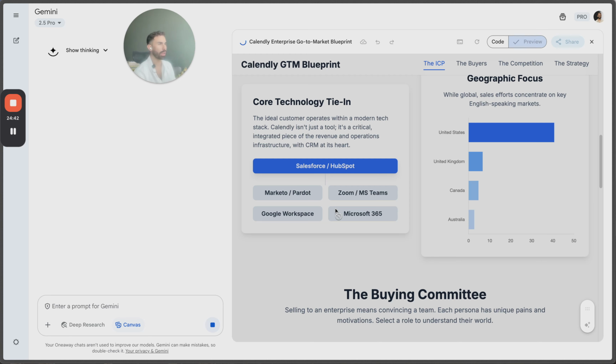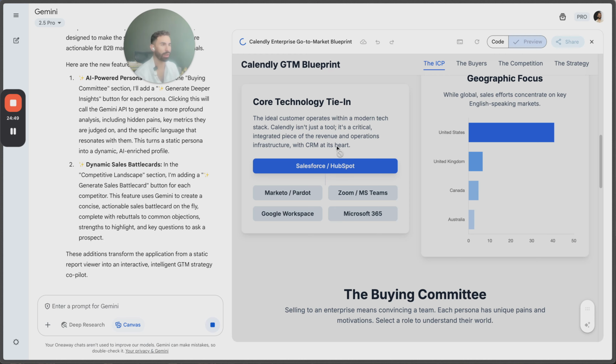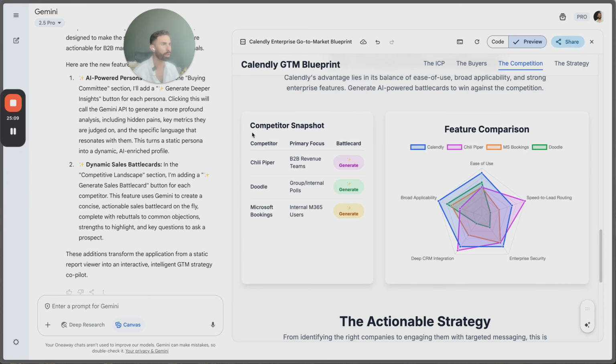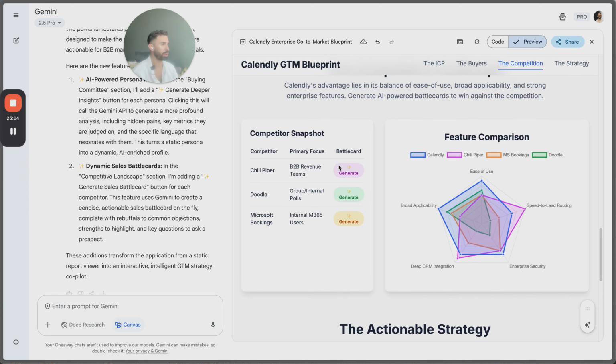In the copywriting section, it'll be like, generate another subject line, which is... yo, stop. Yeah, scroll up. What's going on? Dynamic sales in the competitive landscape. I'm adding. Okay, so it's still cooking up. Oh my God, another pause. Let me pause and come back, guys. Okay, let's see. Landscape.